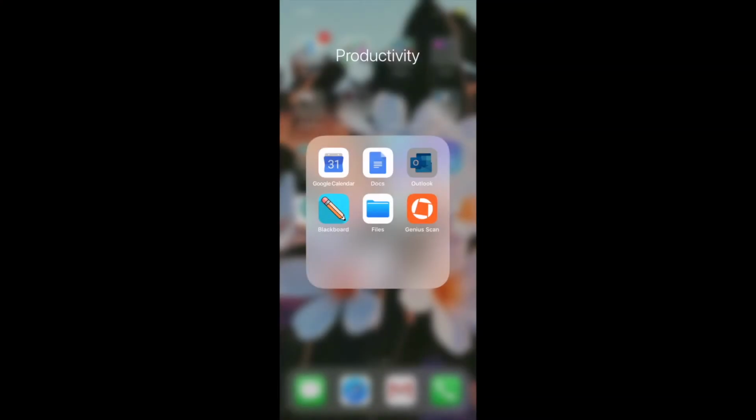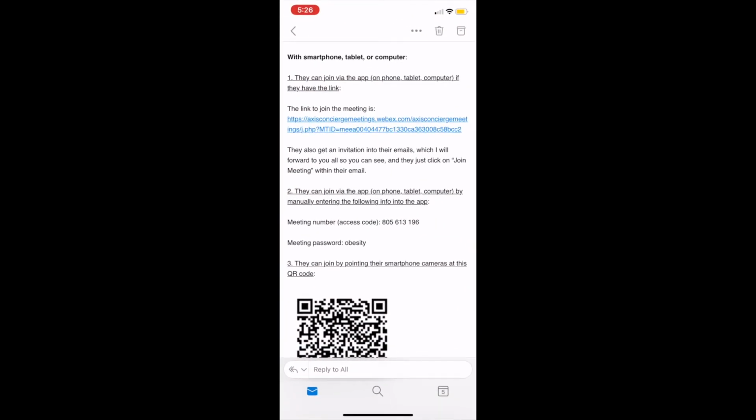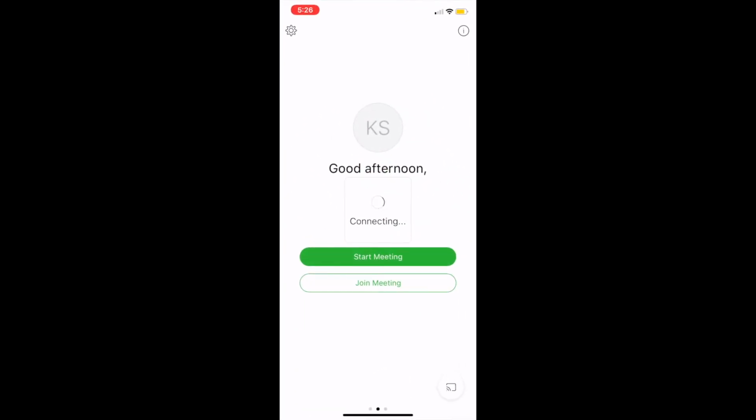On your smartphone, open up the email that contains the meeting link, select the meeting link, and it will direct you towards the app that you had already downloaded, and on Mondays at 1 p.m. it will let you in.